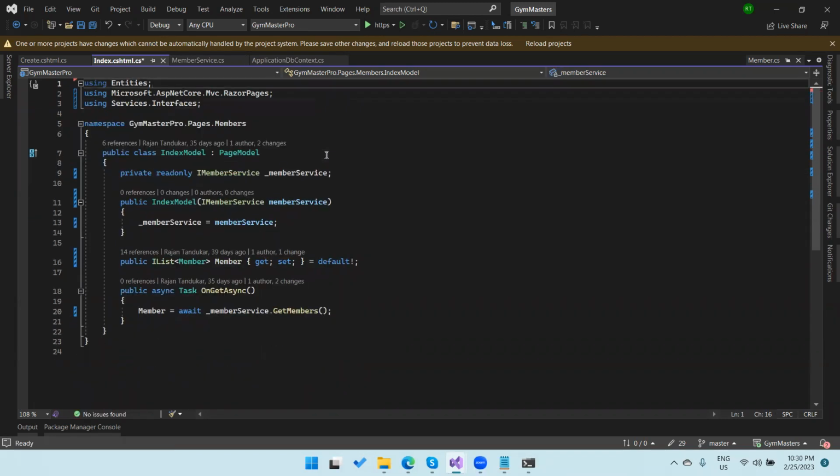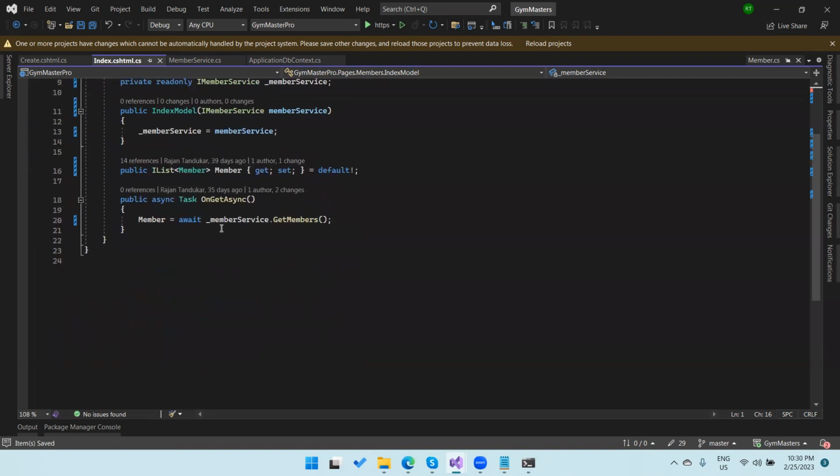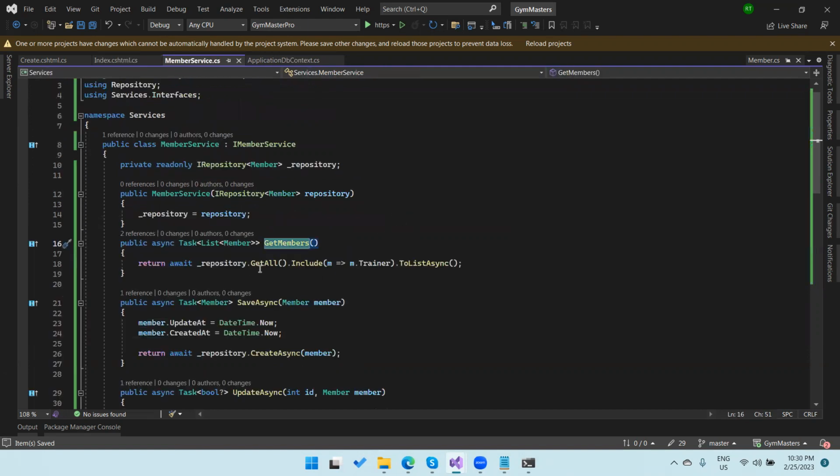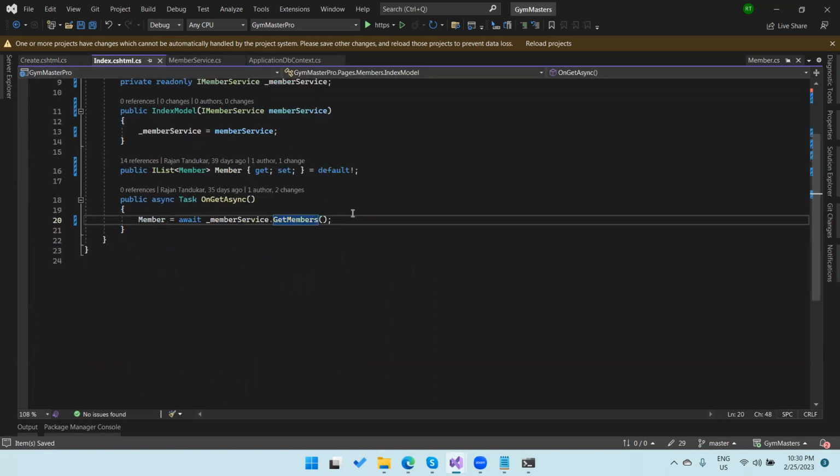Let's do Control R G. Okay. So now we'll get this member. We go into this member, get members inside our service by pressing Control F12. Now we'll get all these members, including the friend. Okay, so the get part is done.